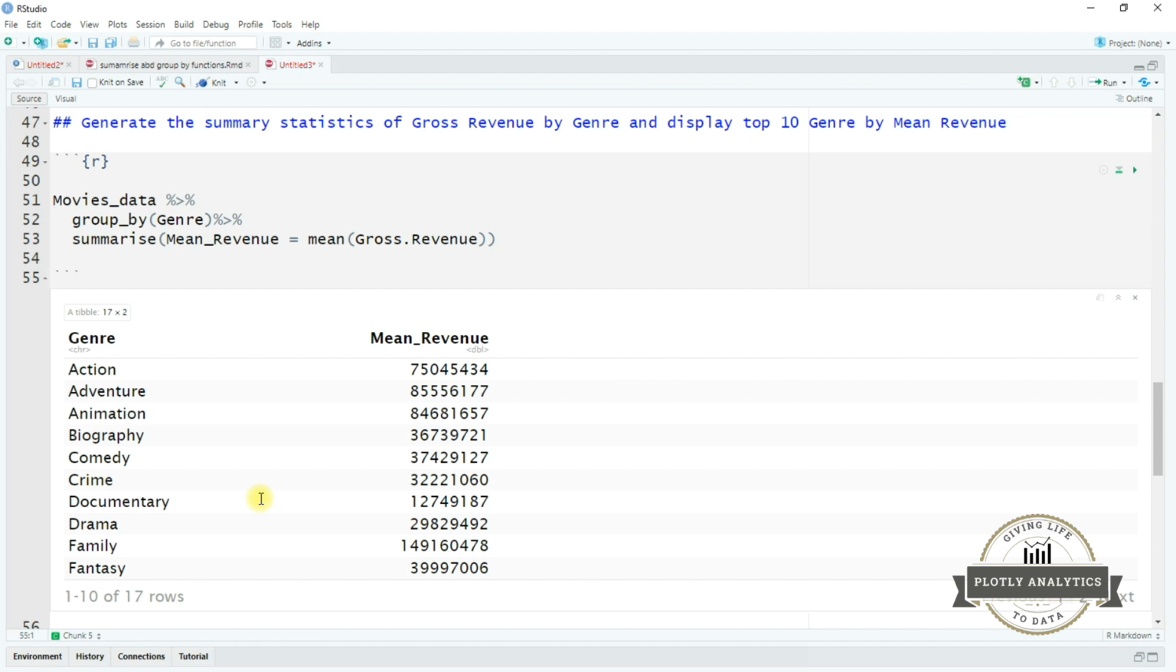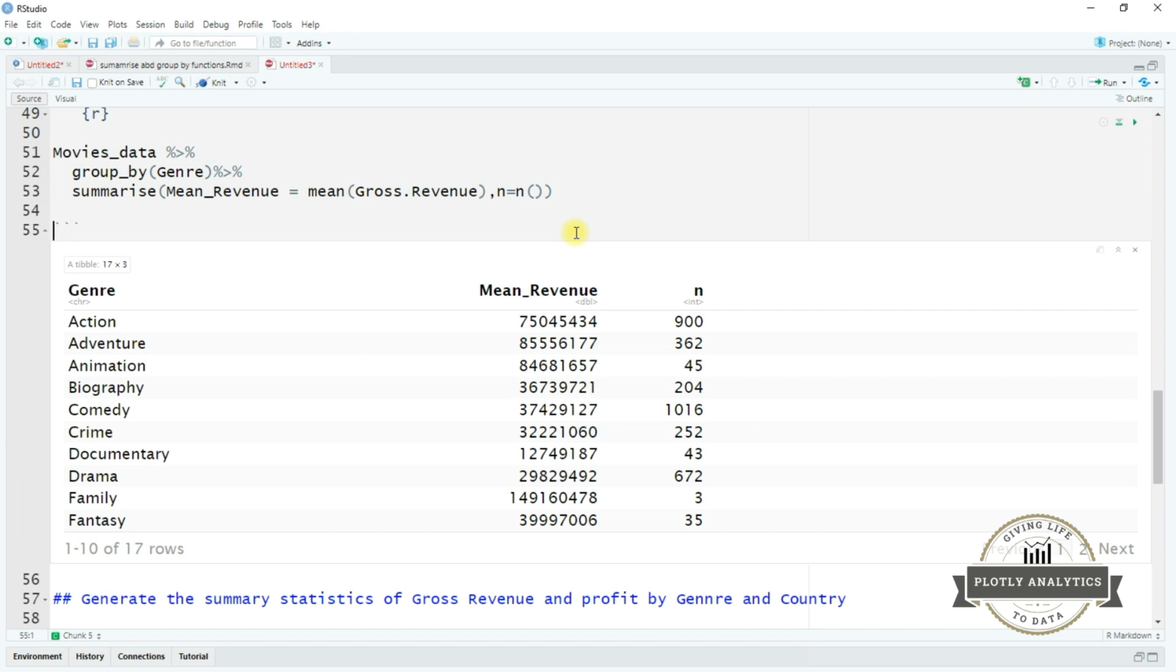So there is a lot of information here. If you want to check the number of rows each group has, then you can use n function, n equal to n. So you can see that action has 900 rows, observations, adventure genre has 362 observations, and so on.